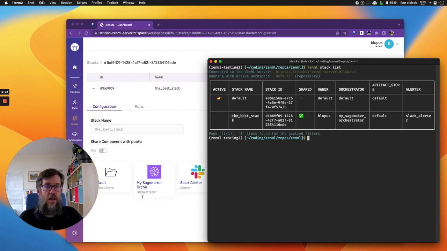So this is just a small little functionality which is part of the dashboard now, and there'll be more coming to that in the future, but probably good for you to know.